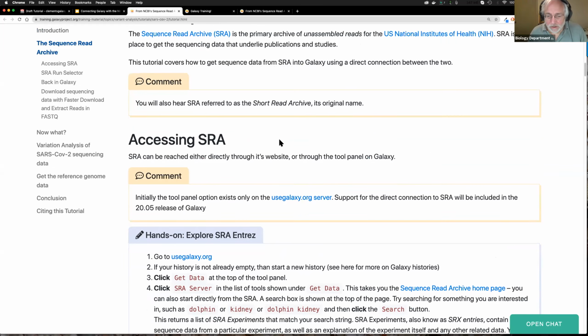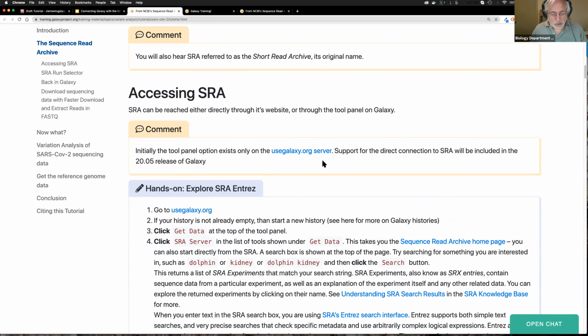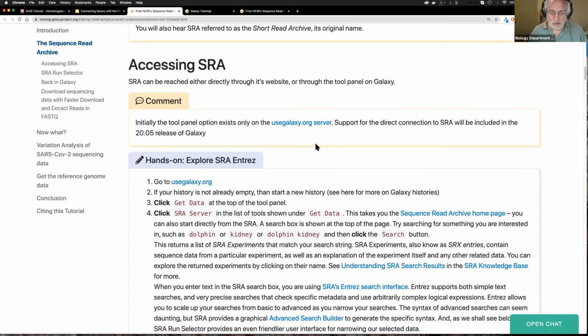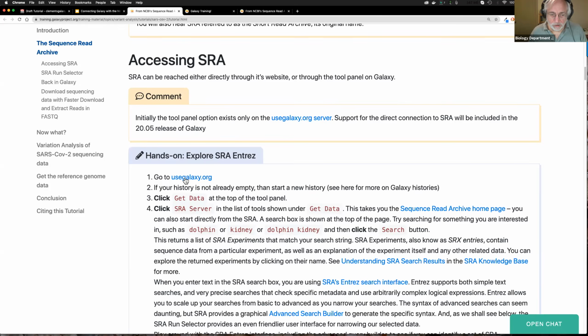Okay, so what we're going to do again is go to usegalaxy.org. And from there, we're going to go to SRA. We're going to explore SRA for a while, and then we're going to send data back to Galaxy. So let's do that. And we're going to start out in Entrez. So let's do this. Okay.